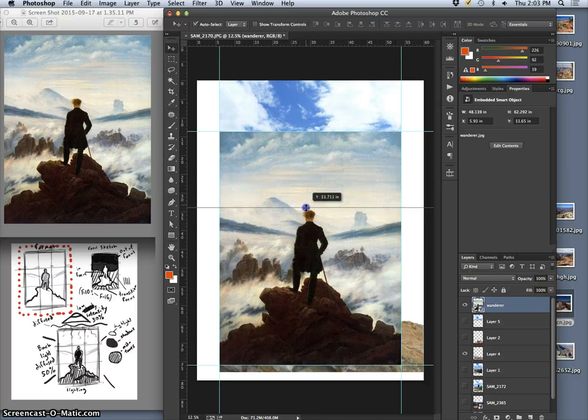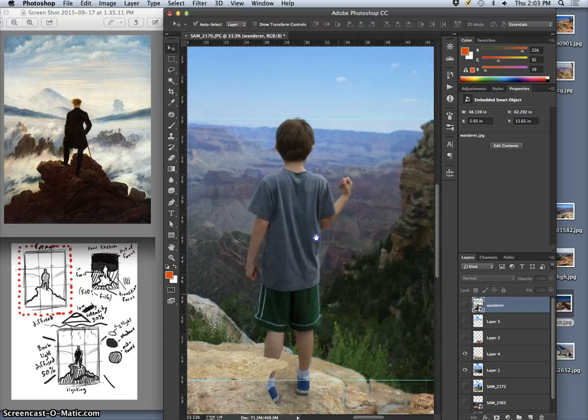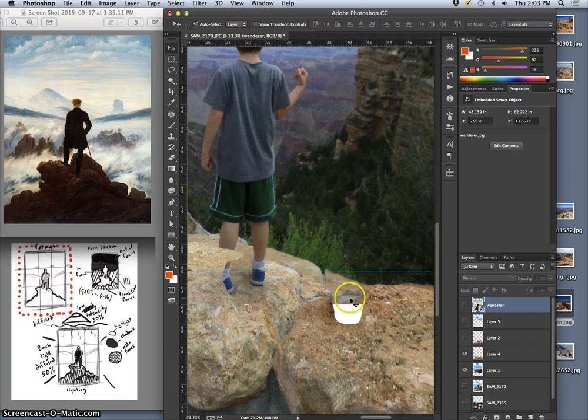So, Caspar David Friedrich's Wanderer, his head hits there, his feet hit right there. And in my photo, head hits there, the feet go just below there. But I don't want to have to shrink it more, or I'd have to build up content I don't have on each side. So that's going to work pretty well as long as I build up this ground. But there's a problem. The problem is simply that where my foot was, there's a big hole right there.